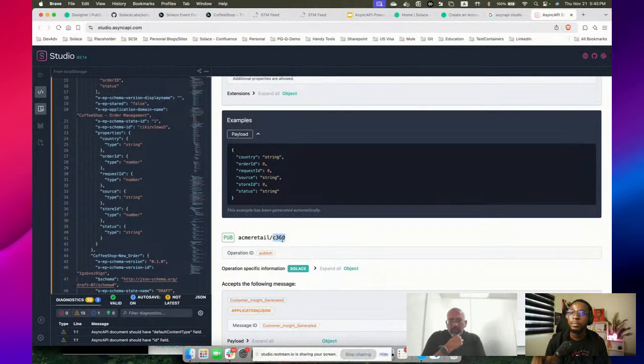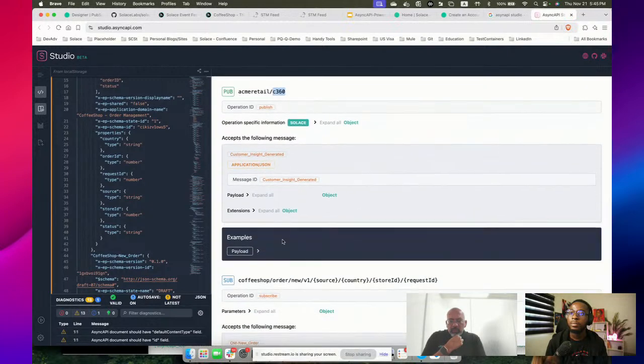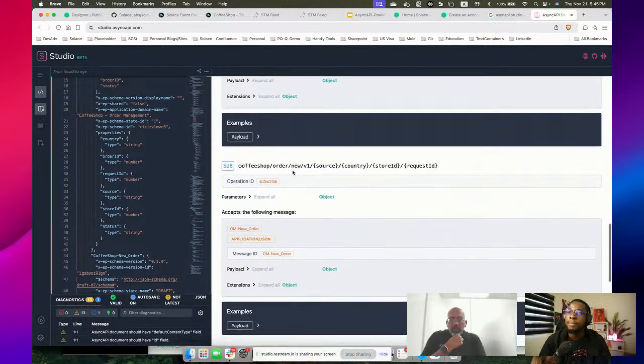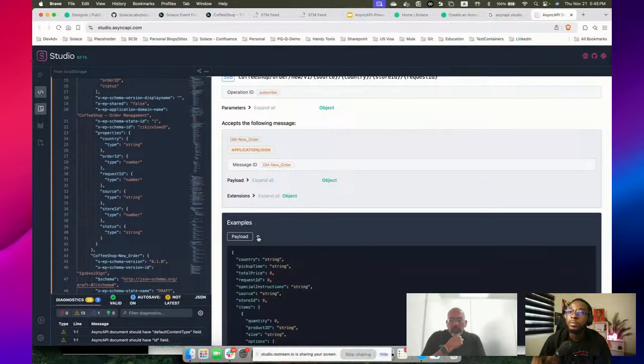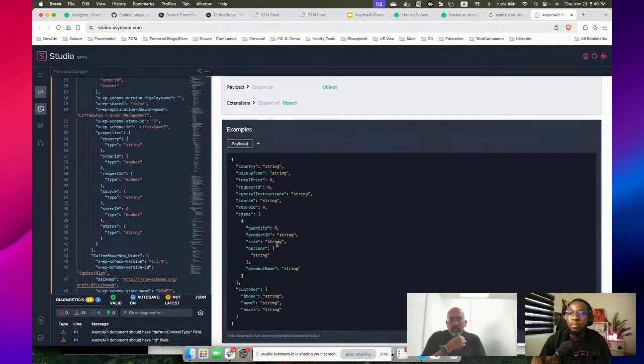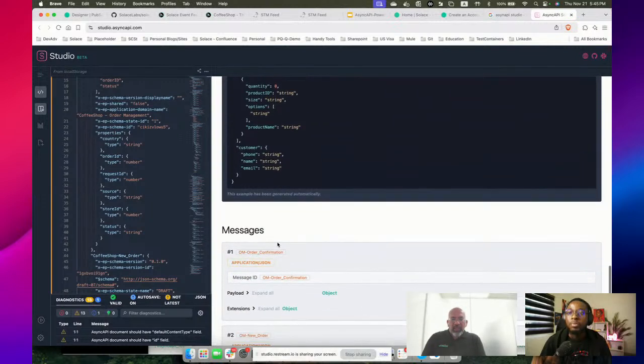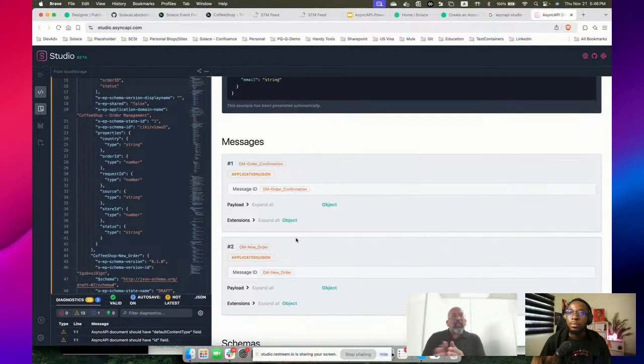Where is this coming from? I need to check. This is wrong. But anyway, I'll ignore that for now. And then there's a new order. New order, you see the payload example. And obviously it's derived from the schema that I've specified, right? So when we generate this AsyncAPI, we account for everything that you have specified in your event portal. Permissions, schemas, and other access control that you might have defined, and obviously the broker, what you are pointing it to, right?